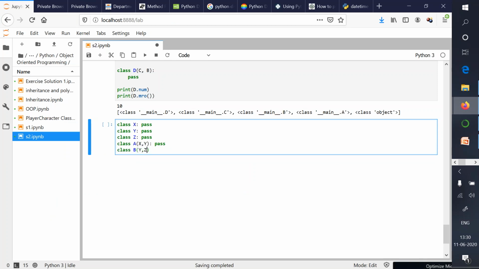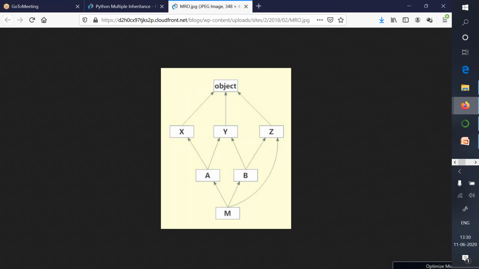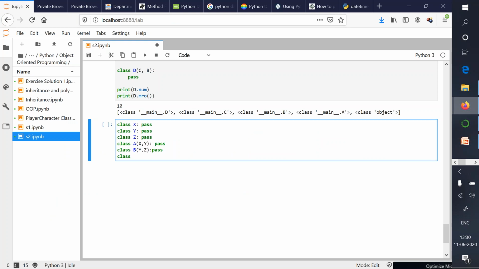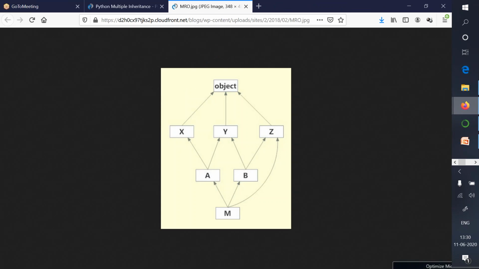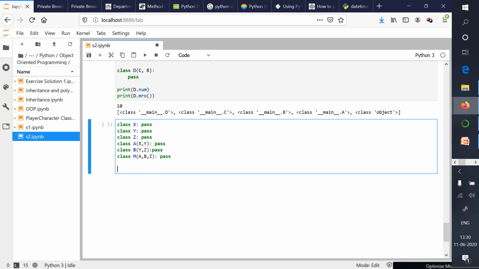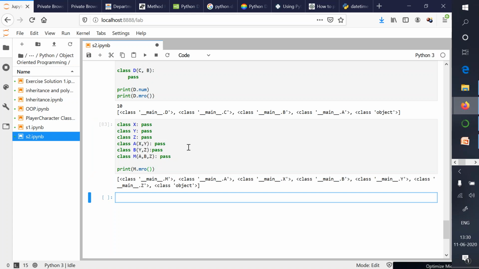Then B is inheriting from Y and Z. Class B, Y, Z, and pass, and then class M is inheriting from A, B, and Z, and pass. So yes, we have implemented this inheritance hierarchy, and now if I try to print M.mro, see, the system is returning this order.